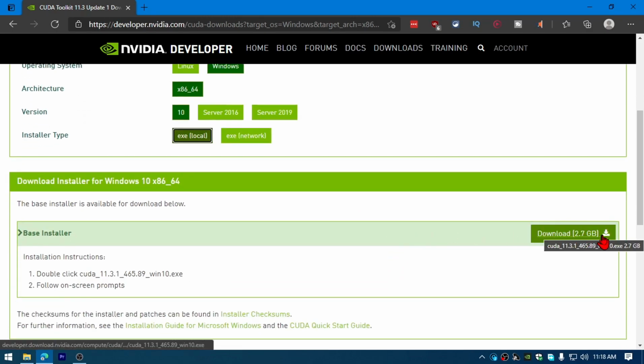So you are going to be downloading this. So you can see it's a really massive file, like 3 GB, that you guys are trying to download right now. And this basically installs the CUDA drivers correctly on your Nvidia graphics card, and Premiere Pro will also use this. Now let's get started. So download this.